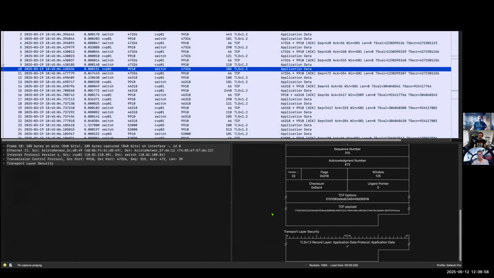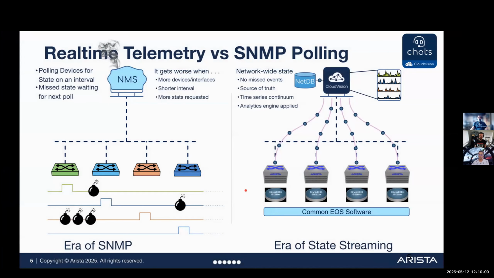So essentially, that means we use a subscription model and stream changes as they change, but we also have the possibility to set a sample interval for noisy telemetry.